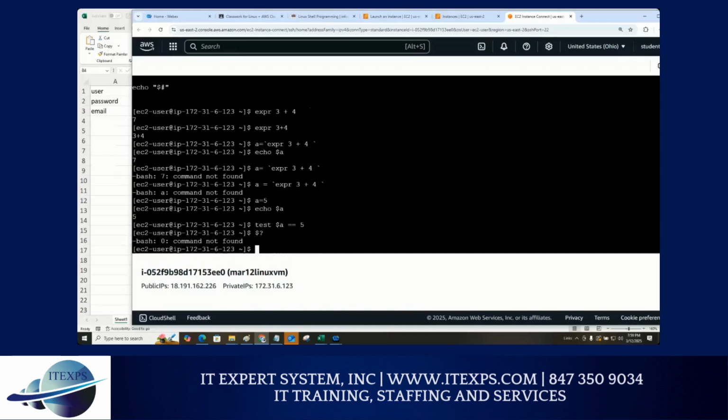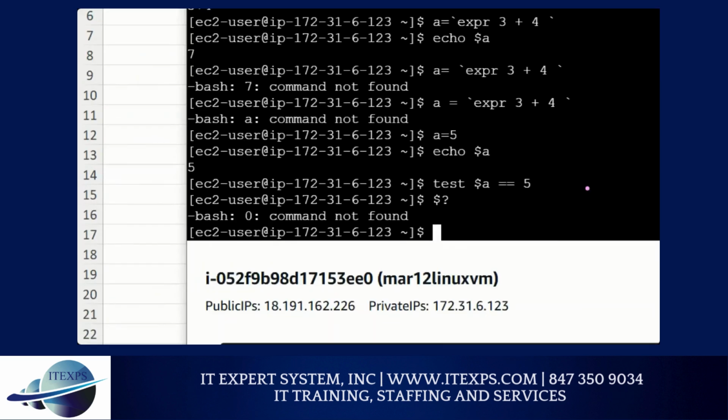So this is the test command. You can test verification-wise if $A equals 5. So test is nothing but verification. You can verify, is this working? Anytime you want to compare something, you can do test, and then you have a condition. That can be used in an if statement, right? If test $A equal 5. Right now I'm doing the groundwork. We'll do programs also.